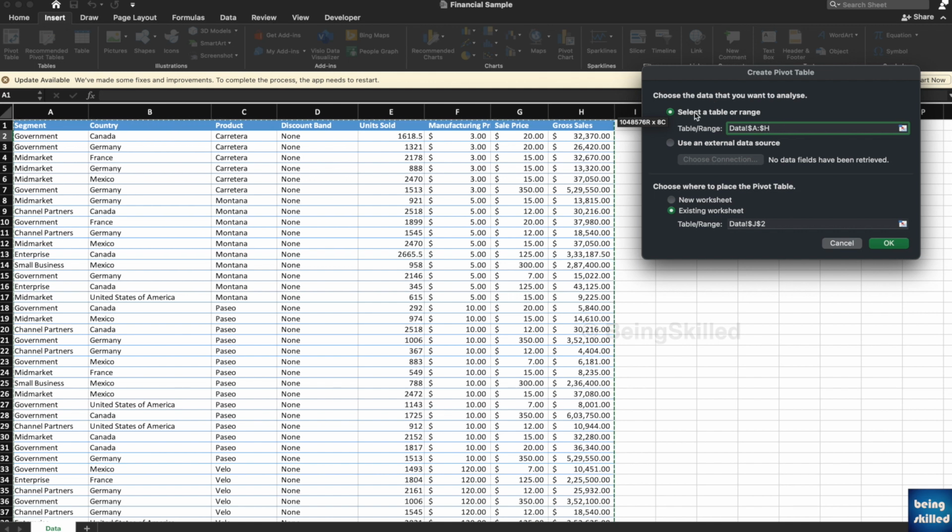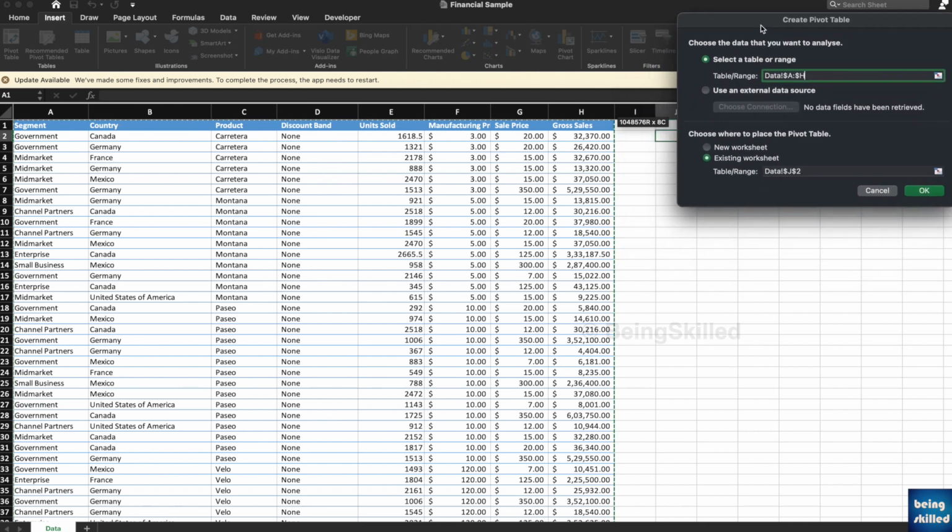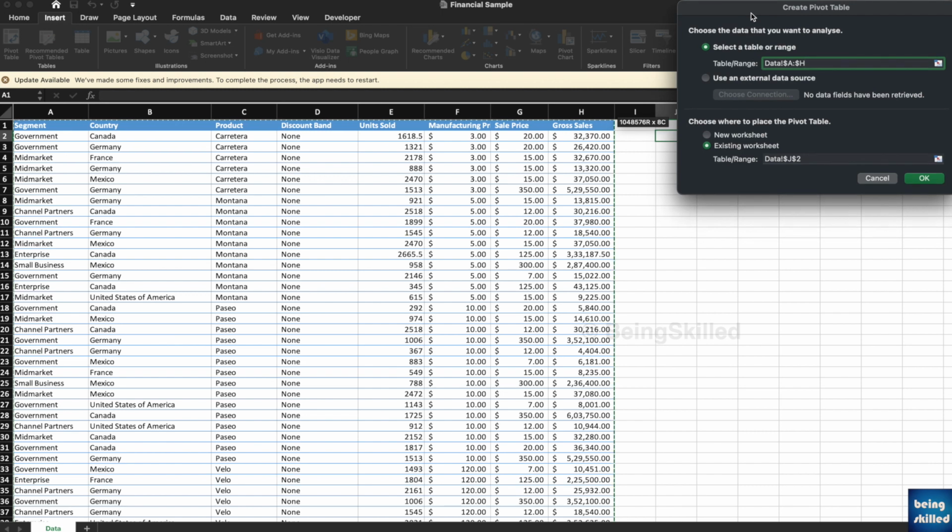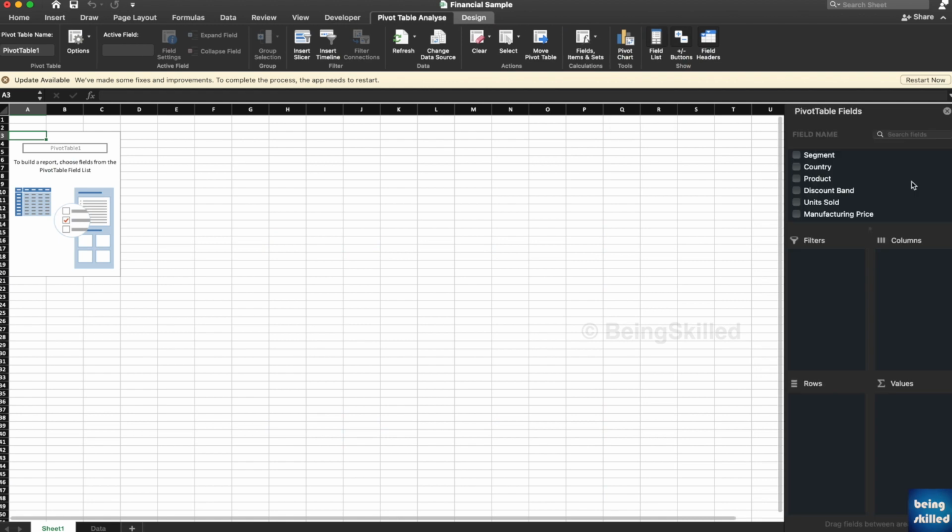So once you have selected the columns or the table range, then do you want that pivot table to be in the same worksheet, or do you want to create a new worksheet? So if you want to, let's say, create a new worksheet, then you can just select that and then click on OK. So then a new worksheet will open, where you will see the option of creating the pivot table. So here you can see pivot table fields. So here you are seeing all the field names.